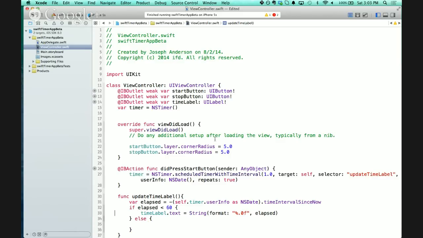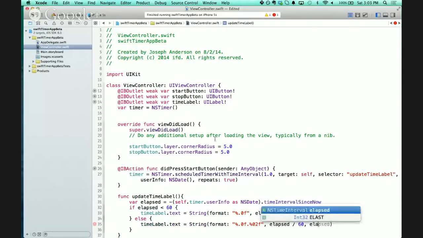Otherwise, we want to do a little math here. And the way we're going to do that is using remainders.